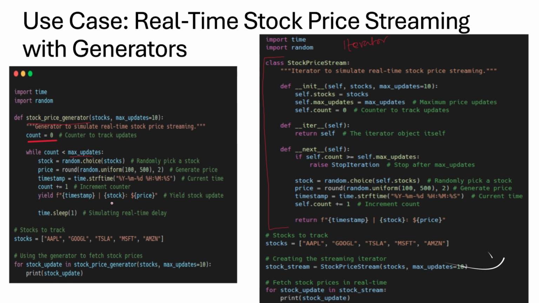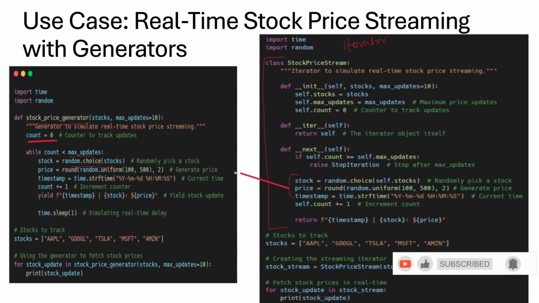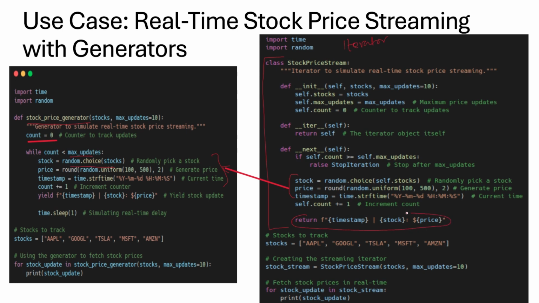So what I will do is stock random choice stocks. You can see these 3 syntax are here. All 3 syntax are here. Right. And then instead of return, you can see also I am incrementing count. Instead of return, I am writing here yield, right? That's it and nothing else.